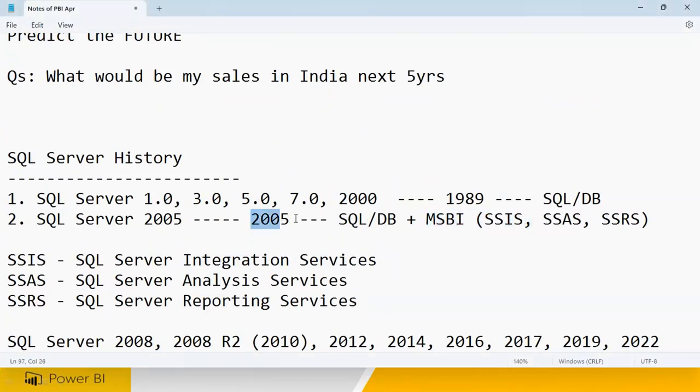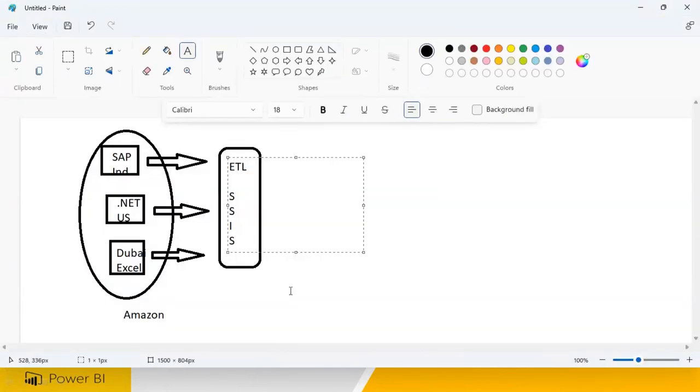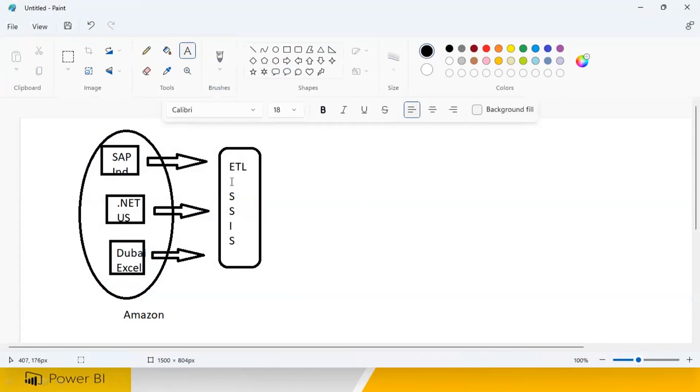MSBI was released in the year 2005. SSIS means SQL Server Integration Services. Integration means combining, merging the data. So all the data needs to be combined. So extracting the data, transforming the data, loading the data with the help of SSIS.